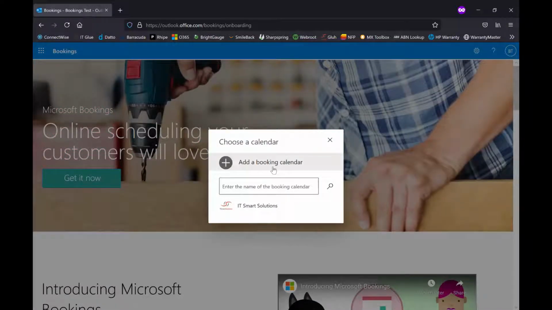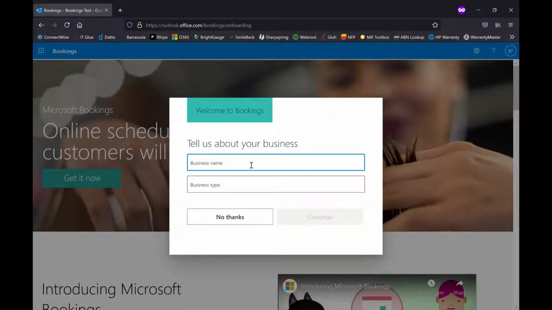It's a pretty straightforward process in terms of getting started. So we'll add a booking calendar if you've not got one before. It asks you to tell us about your business, so a business name and a business type. Now don't fret too much about the information you put in here, as this can be edited at a later date, so it's not permanent, and you're not going to run into issues if the information you put in here now is not what you would like it to reflect later.